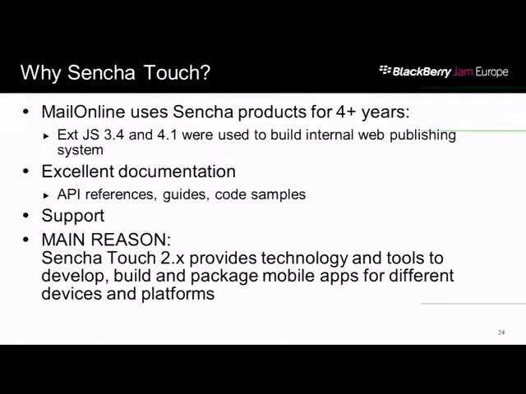Why we choose Sencha Touch? First of all, we're quite familiar with Sencha products already. For more than 4 years, we've been using different products in our company. We're using Ext JS 3, 4, and 4.1 to create our content management system. So for us, it was sort of an obvious choice, I would say.